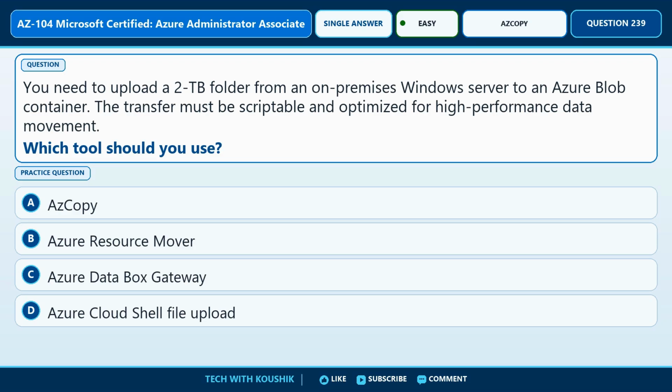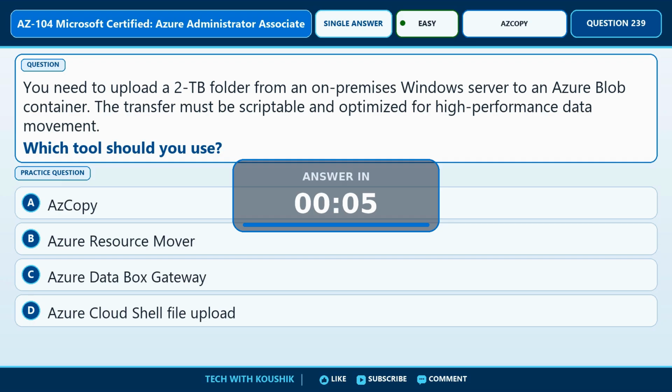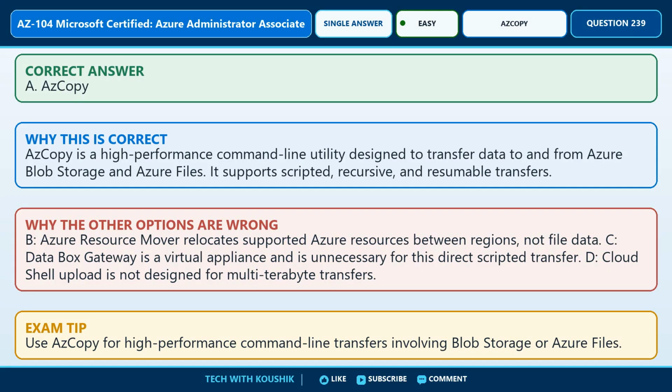Option A, AzCopy. Option B, Azure Resource Mover. Option C, Azure Data Box Gateway. Option D, Azure Cloud Shell File Upload. The appropriate choice is option A, AzCopy.